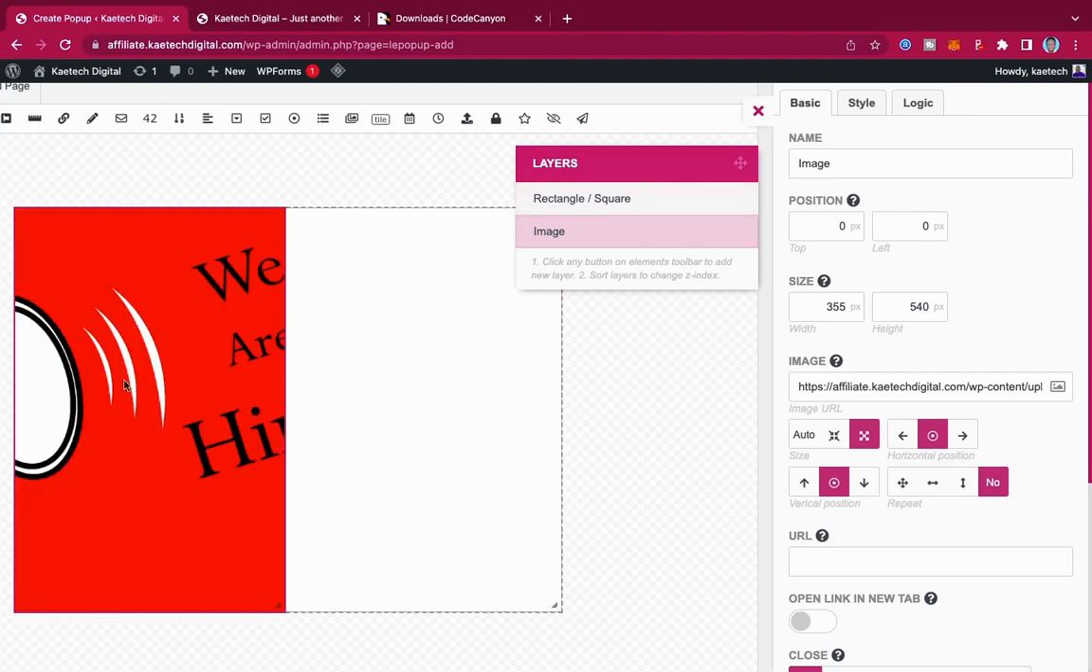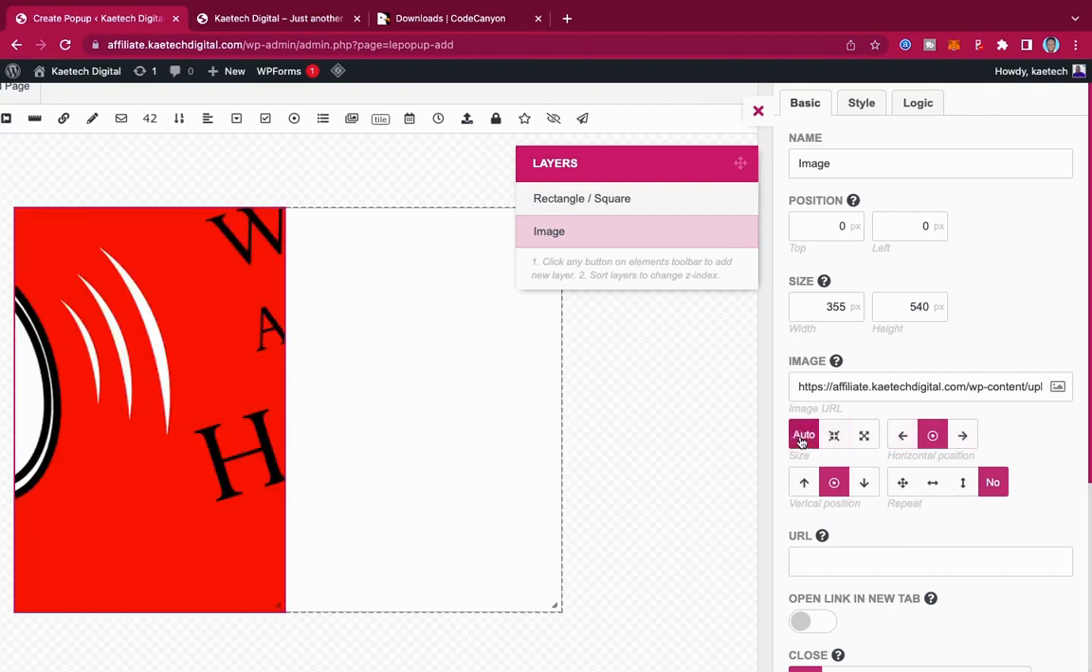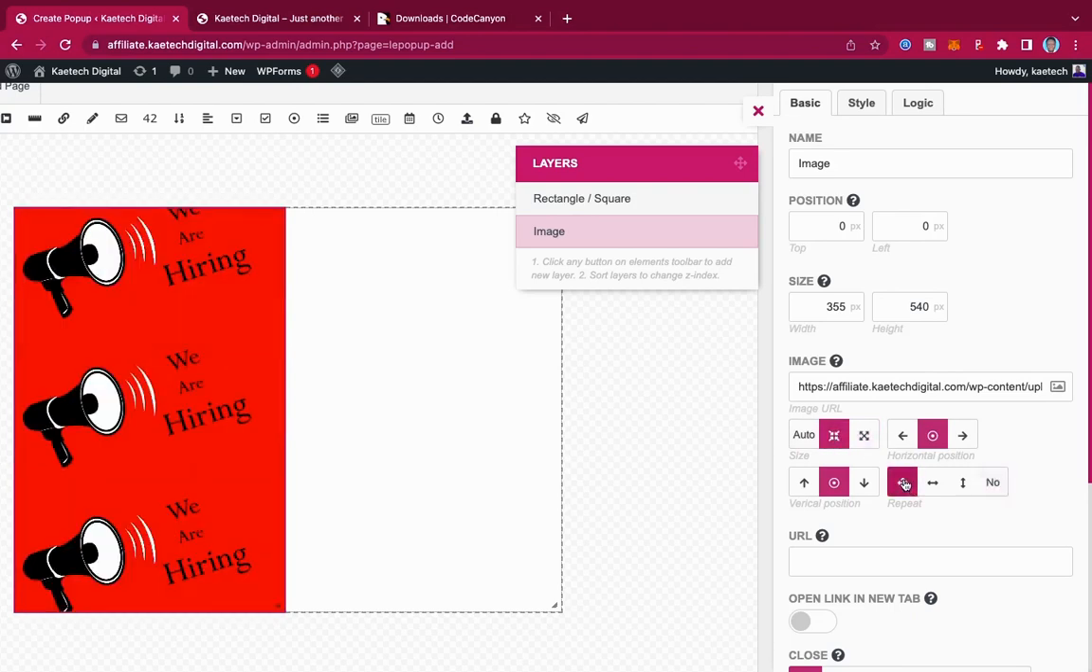Now as you can see, it's going to fill the whole space for me. But what I want is I just want the we are hiring to show with the trumpets there. So I'm going to use this one over here, and have all these things situated in the middle over here. Now let's play around with the settings. Let's say I want it to be auto, and like this one also. I want it to be like this, and then I want it to repeat. As you can see, I'm going to have something like this.